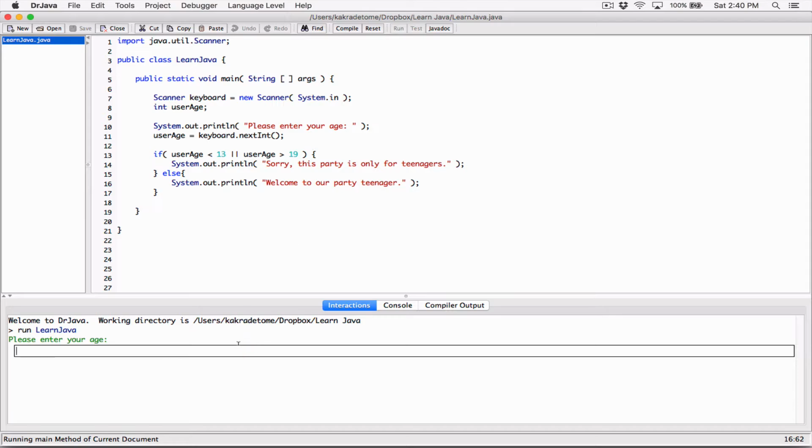Oops, what did I do? I entered the age and then hit run. Never mind that. 24 and then hit enter, not run. And it says, sorry, this party is only for teenagers, because it checked to see, is 24 less than 13? No, it's not less than 13. It's going to check this too. Is 24 greater than 19? Yes. The way the or logical operator works is if any of these expressions is true, in this case this is true, then the entire expression becomes true. And if that entire expression is true, then this statement runs. And if it's not true, then this statement runs.